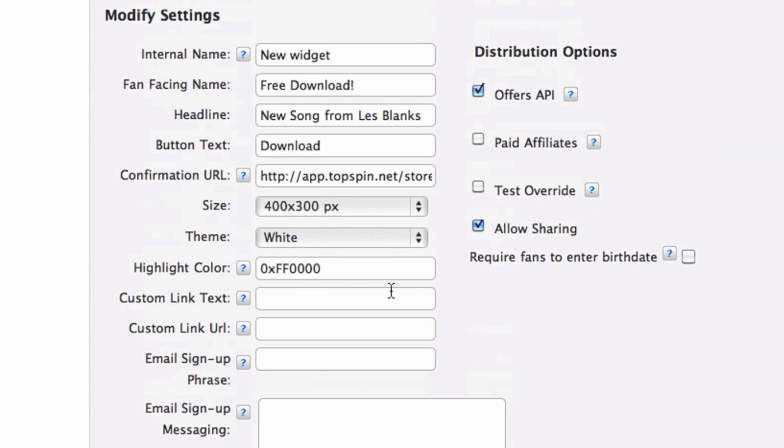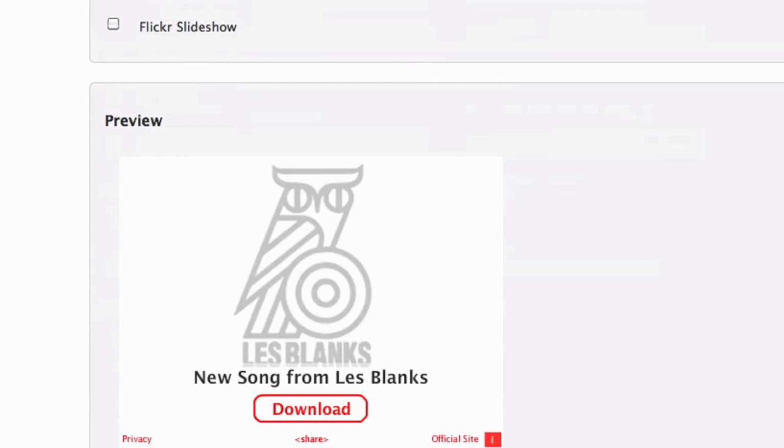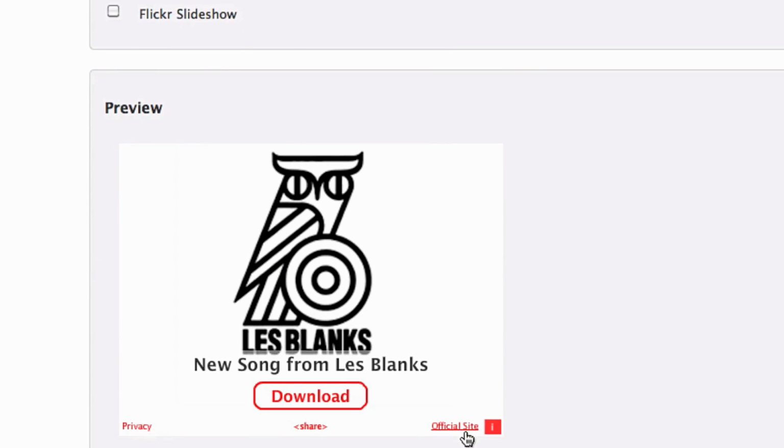Let's go back to those fields from earlier. The email widget includes a small link to our standard privacy policy. You can also add a custom link to a URL of your choice. Input the text here and the link here. You can see it down in the preview.